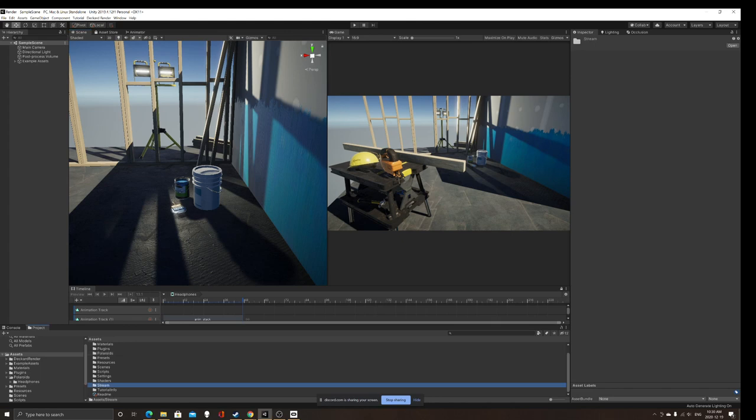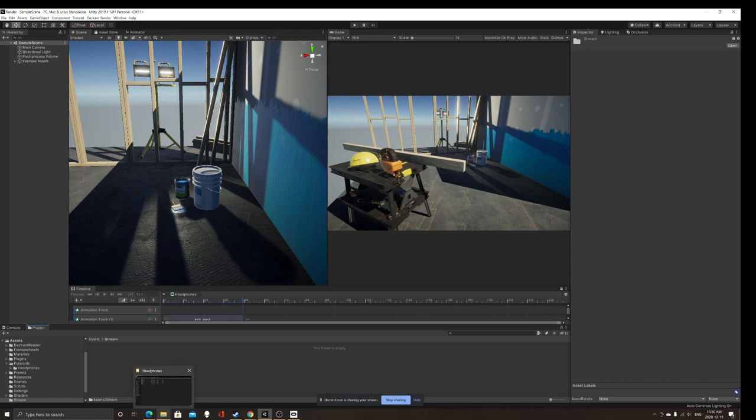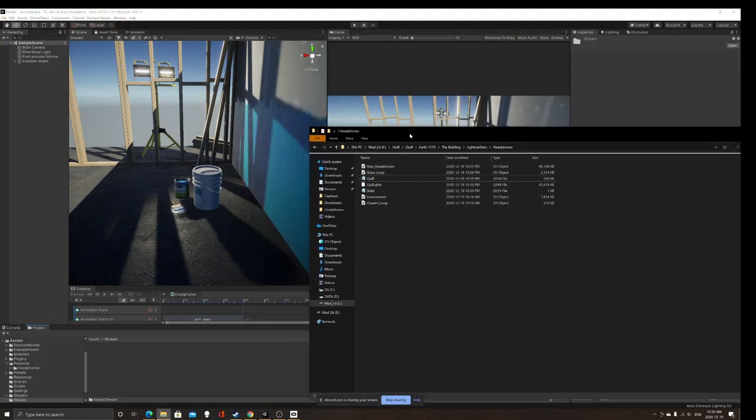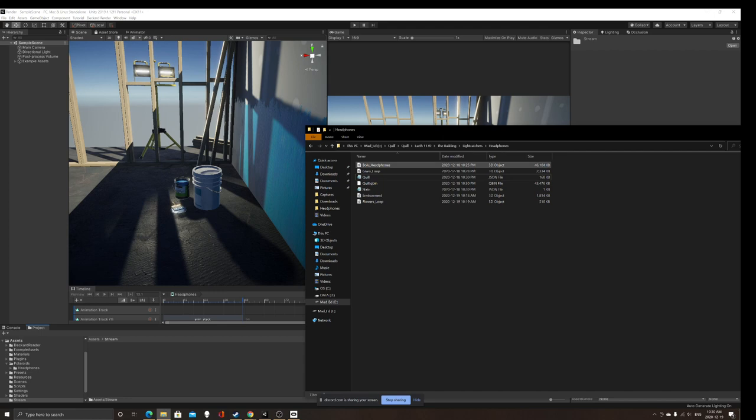So this is the folder I made for this stream, and I'm going to pull up my assets that I've exported now. So this is everything, just for these four assets: environment, headphones, grass loop, and all that. So what I'm going to do is just drag. That's basically the library.